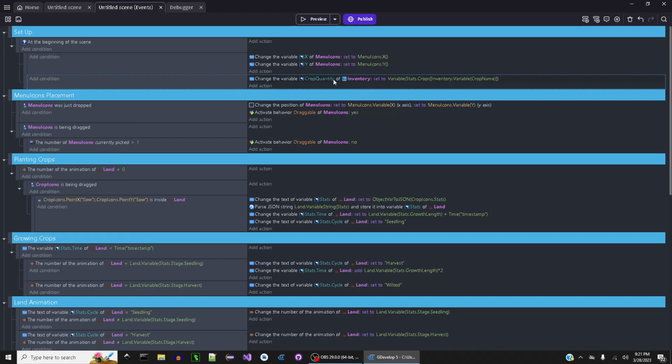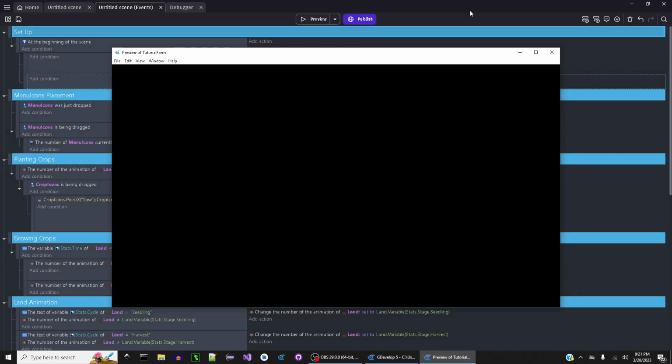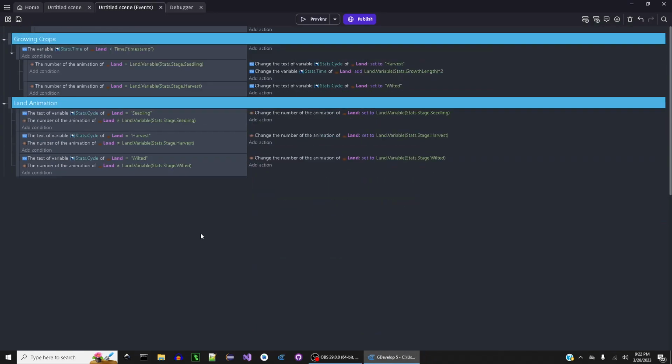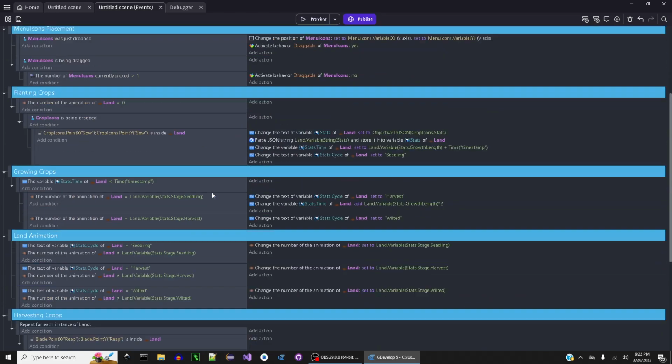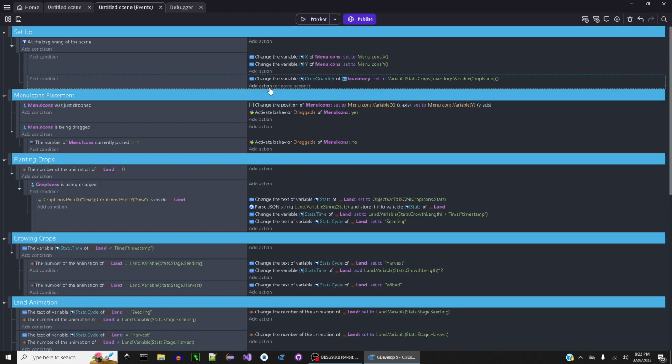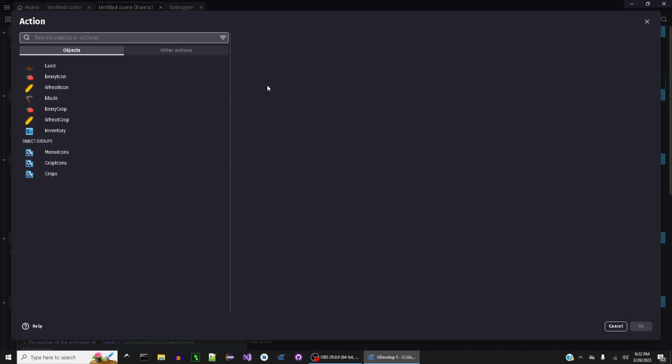So what we're going to do is change the crop quantity of inventory and set it to that. Now, because it's at 0 and our crop quantity is at 0, it's not updating the text. Because we told it down here not to update the text if it's the same, only to update the text if they're different. That's perfectly fine, except in the beginning of the scene if they're both at 0, because we don't want it to say text. We want it to say wheat 0, berry 0.